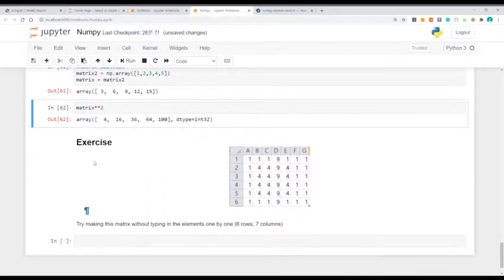As an exercise, try making this matrix over here, except the A, B, C, Ds and 1, 2, 3, 4 are just rows and columns. Try making a 6 by 7 matrix with the values like this. Not by typing in every single value, 1, 1, 1, 9, 1, 1, 1, but try to use some of the functions that we have covered so far. That's the first exercise for Numpy.